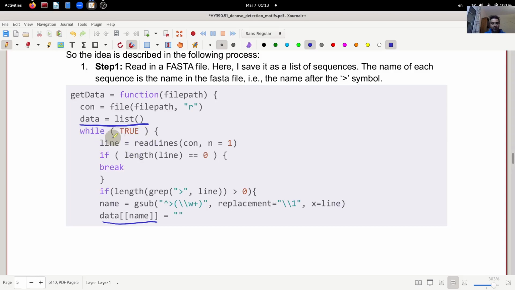So I'm using an infinite loop here, so while this loop is true I read the text line by line. This is the first line of the text, so this is one line at a time using the function readLines with n equals 1. This will read just one line from the text and store it in the variable line. If the length of the line is 0, which means that I have reached the end of the file, then I will break the loop and exit.